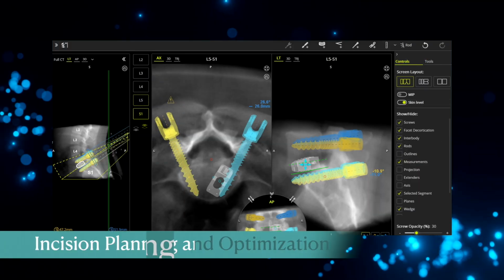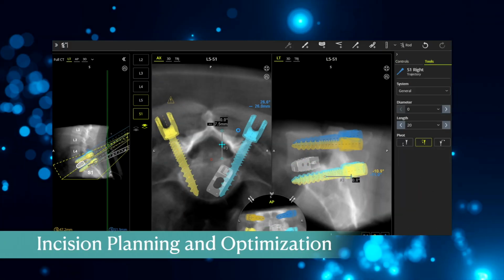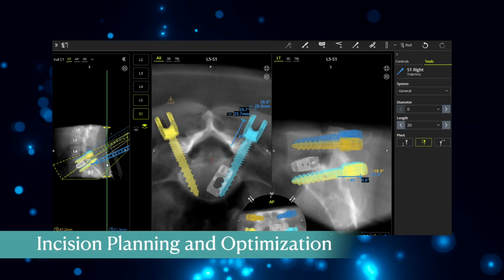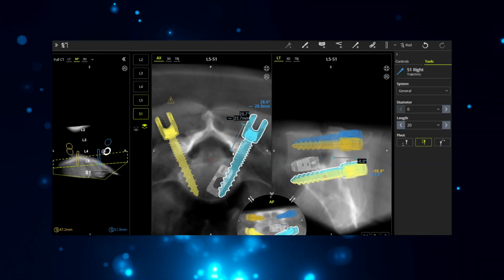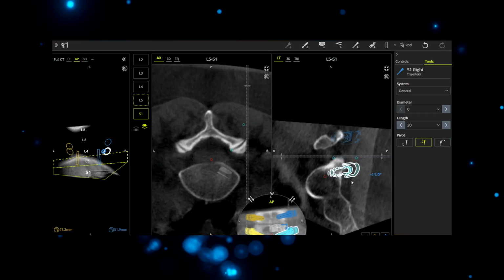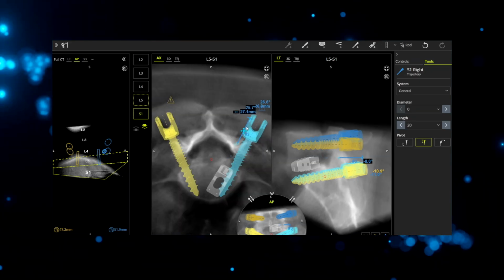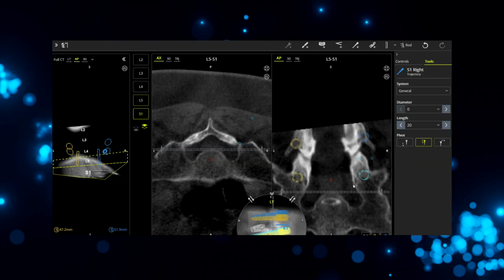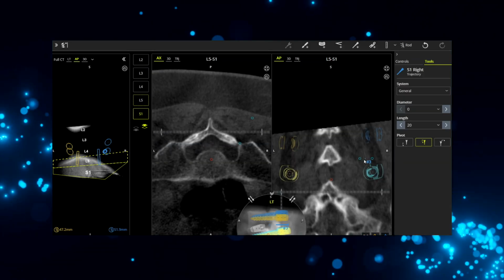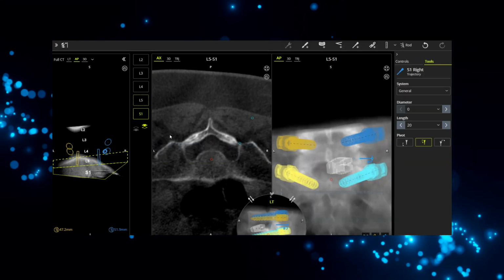Once satisfied with the screw placement, we utilize the skin level feature. This feature allows us to visualize the planned skin incision positions. Critically, we can modify the screw trajectories to achieve desired incision sites. Often, we aim to minimize the number of incisions by directing multiple screws through a single incision.